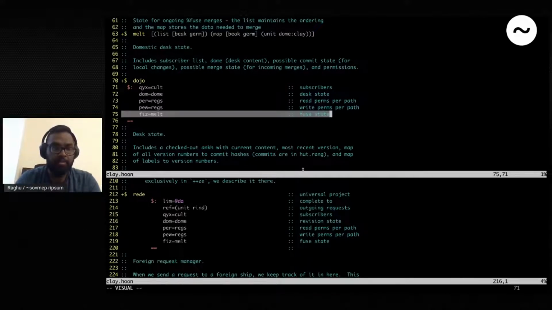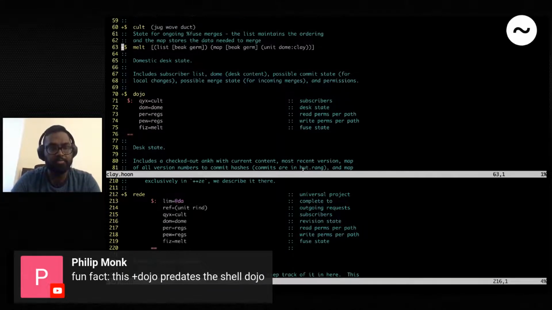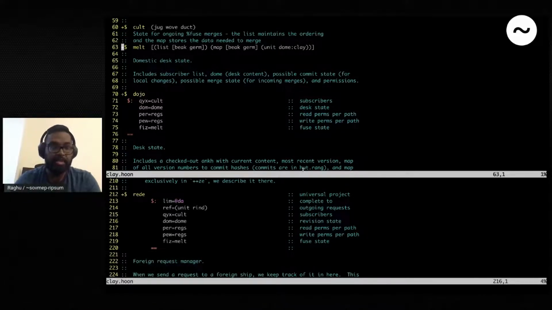So one of the changes that was made, we had to add this thing, this melt. And what's a melt? It's up here. It's defined as a list of beacon germ and a map of beacon germ to a unit dome. So this is essentially tracking the state for an ongoing fuse. So when we ask Clay to do a fuse, Clay records the request we made over here. This is list. And also has this little spot to store responses we get.